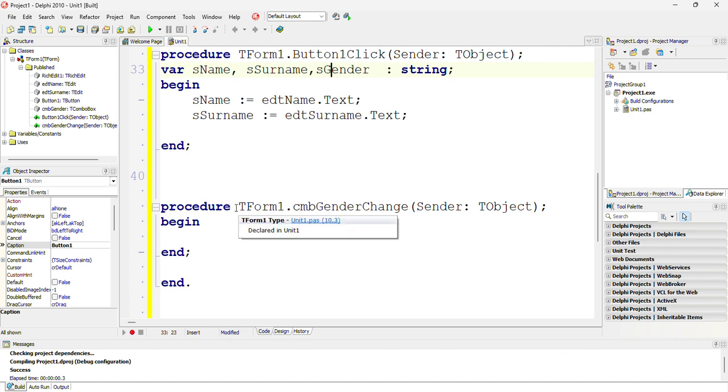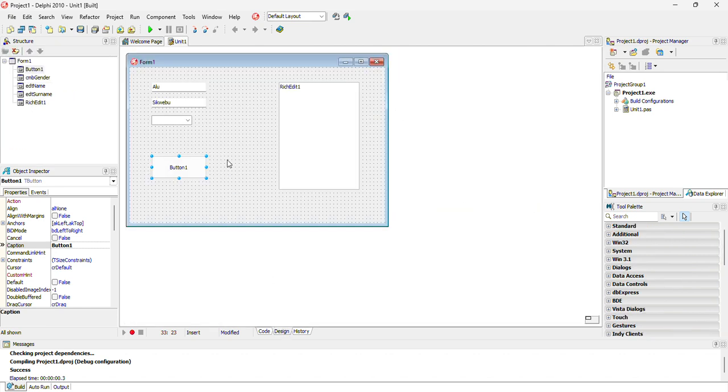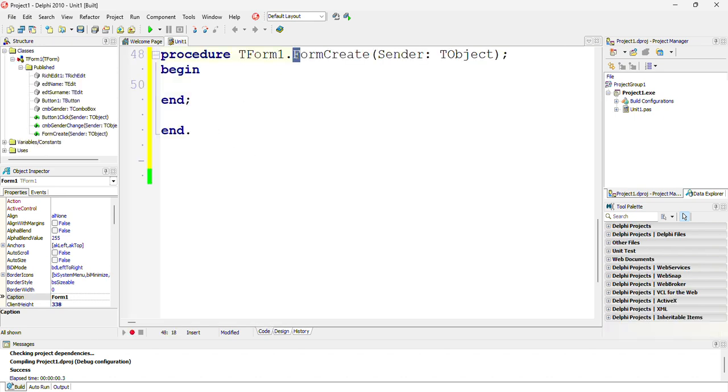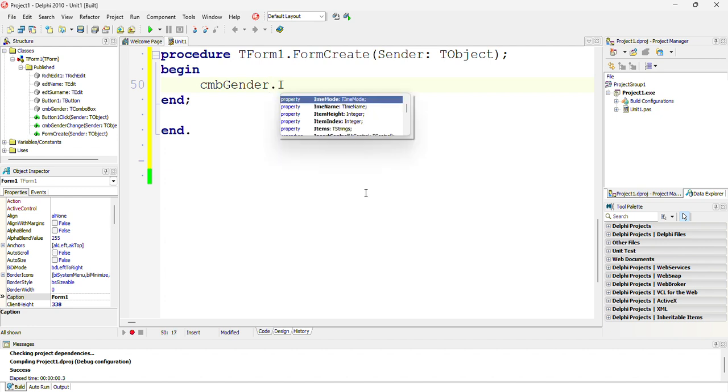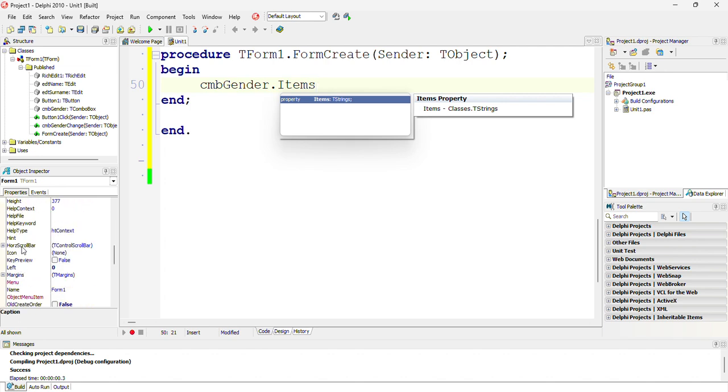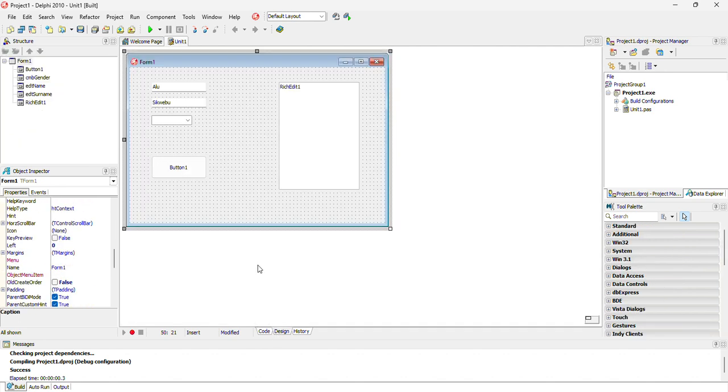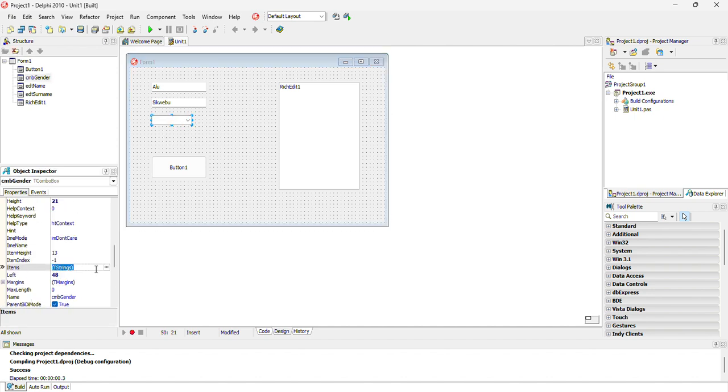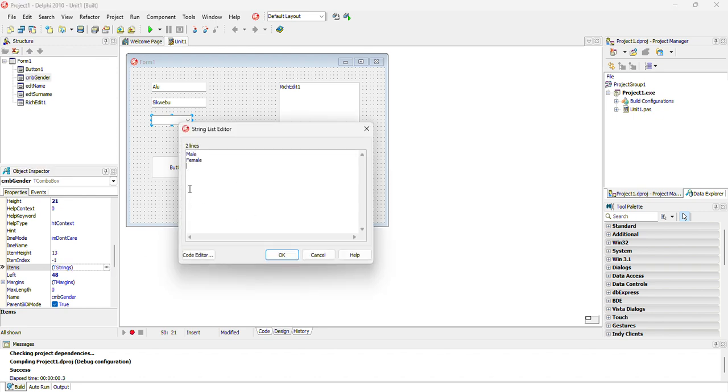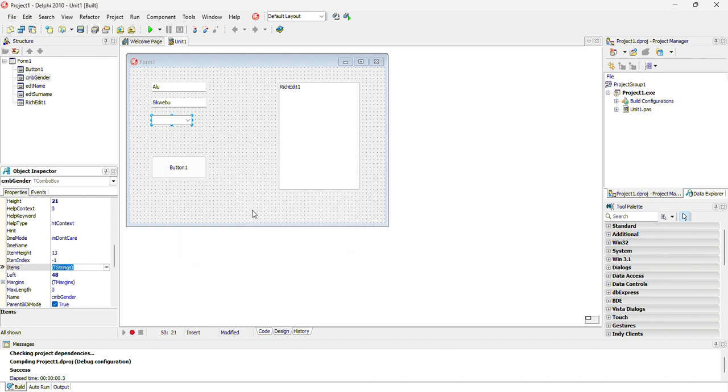Now, if you wanted to add another item from code, you will do a form create, and inside that form create you will call the combo box, combo gender dot, and then you call the items property. Remember, the items property is the one that allows us to add things inside our combo box.